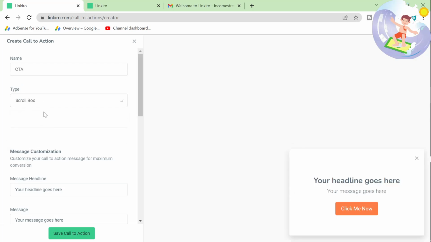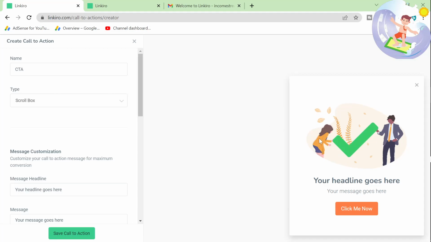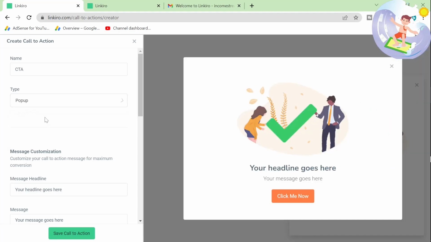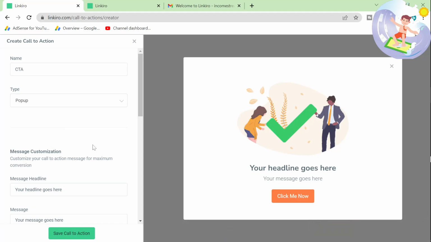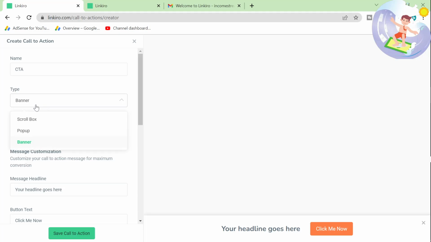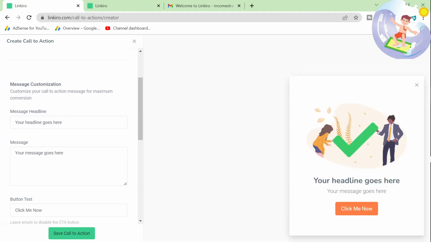So you can pick a scroll box which comes here. I personally would go with this one because I think pop-ups are really, really obnoxious. Banner could also be good because they're even lower on the obnoxious scale, or if you just want to go for the obnoxious option, go for a pop-up. Let's go for a scroll box for now. So headline, get our latest design.